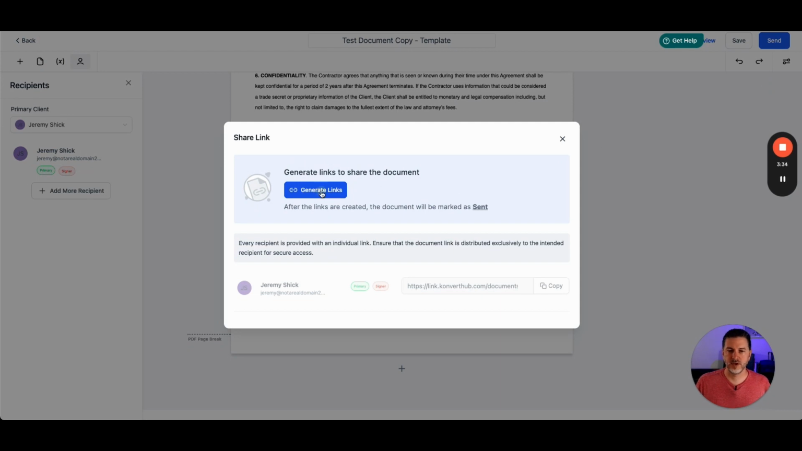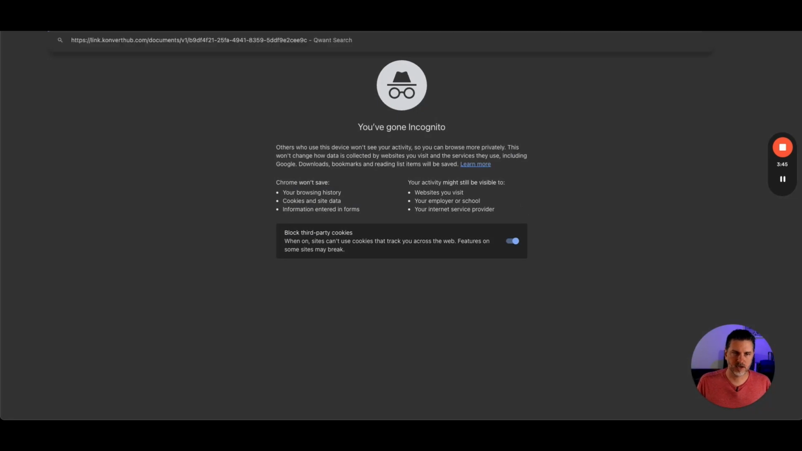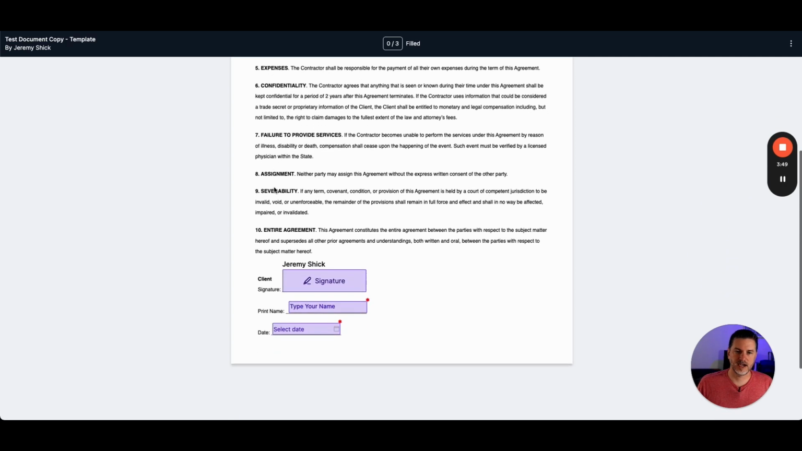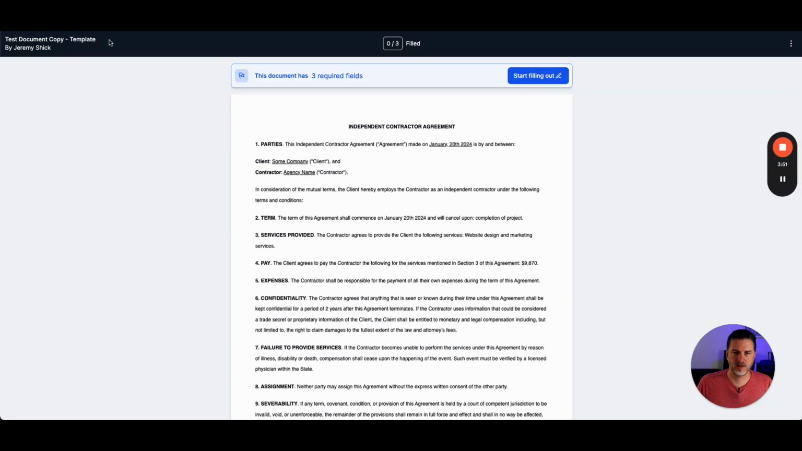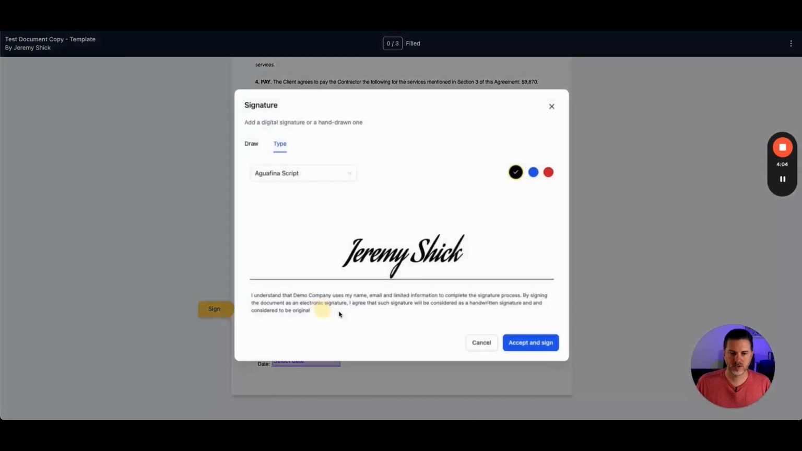Now when you do that, you can generate a link. If you had multiple signers in here, then it would actually generate multiple links for each signer so that it's unique. If we copy that, I'm going to open this in an incognito window and paste it in there. You can see how it comes across. It's got the name of the agreement, whatever it is, and it shows 0 of 3 fields completed. So I'm going to go ahead and start filling out. Notice what it does. It adds this little button here, which is great, shows you exactly what to do.